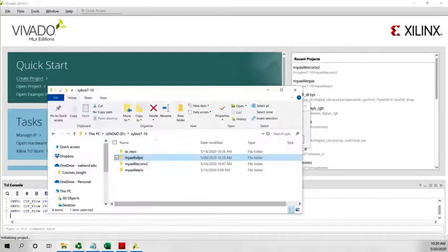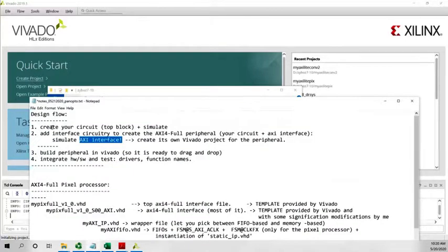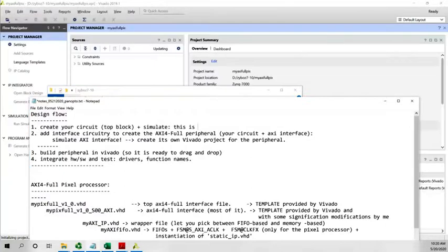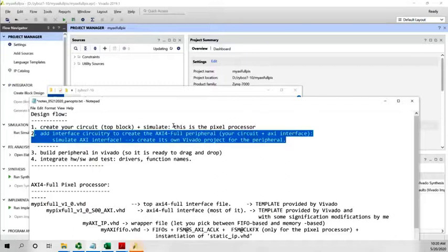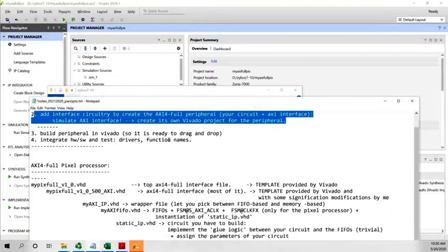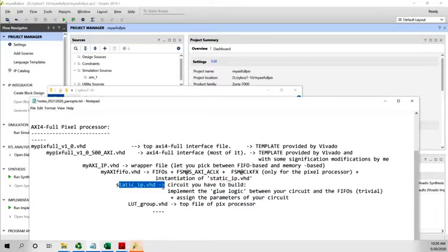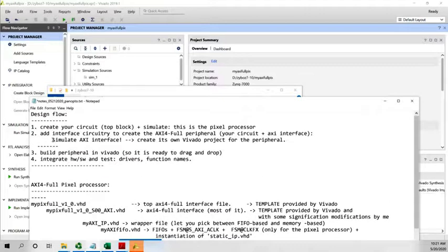Remember, we already have done this part. I have created my circuit already, right? This is the pixel processor that I developed a long time ago, and then I have already added the interface circuitry to it to create the peripheral. Okay, that is your job. I hope that in the notes of Unit 5 it is clear how you can do that. Your job again is to design this file right here. Okay, but everything else is just kind of the same. Once you do that, you simulate. I have already simulated that. If I have time later, I will probably show you the simulation.